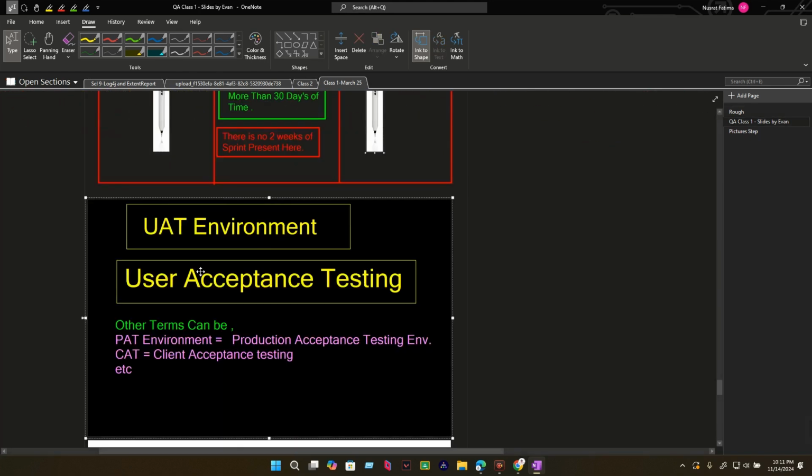What is the next environment? Our next environment is the UAT environment, which is user acceptance testing. What do I mean by user acceptance testing? We all know that user acceptance testing is by the user, I mean the business people. And here we can see we have other terms for this UAT part, PAT and CAT. PAT means production acceptance testing environment, and CAT, client acceptance testing, because the project will be tested by the business people or the client, or the user.